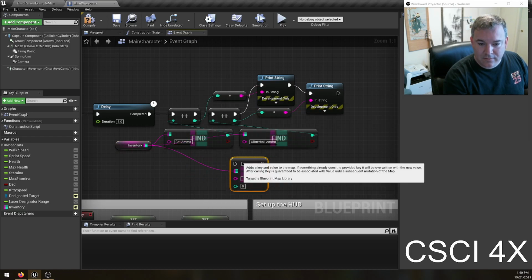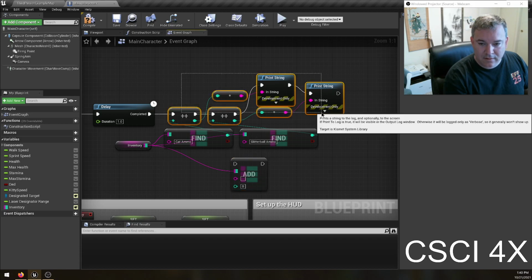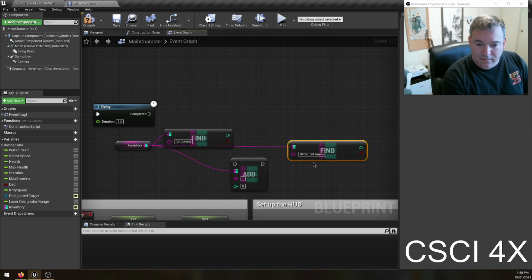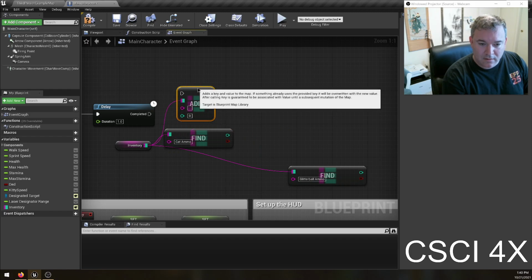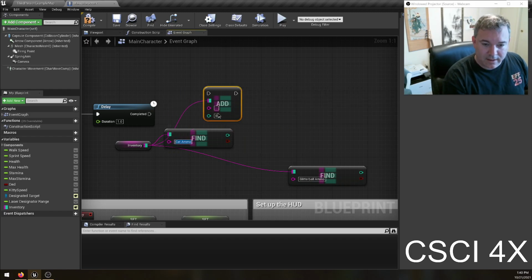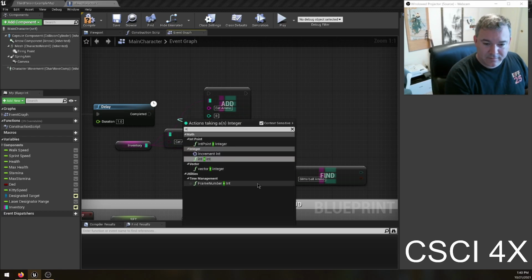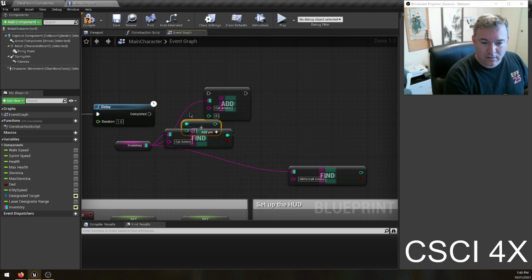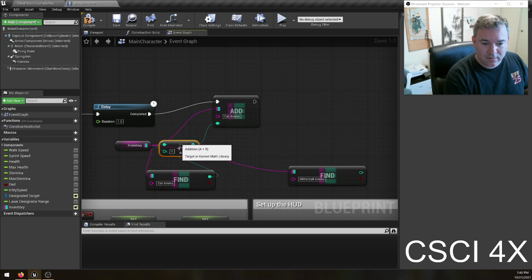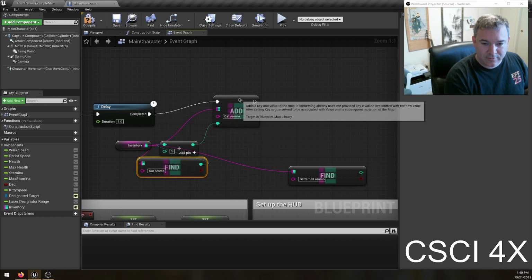Okay, so clean this up. So we're going to add cat ammo, and the value of cat ammo is just going to be +1. So we're going to set cat ammo to be cat ammo +1. Let's see if there's some way I can tidy this up a little bit.